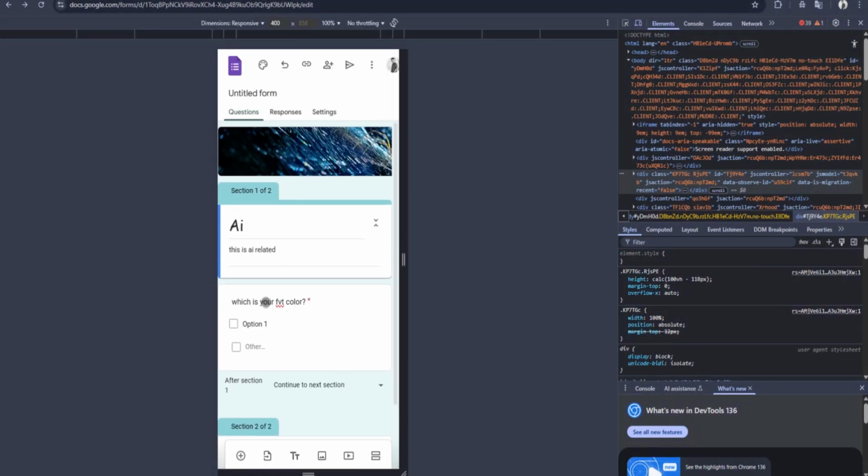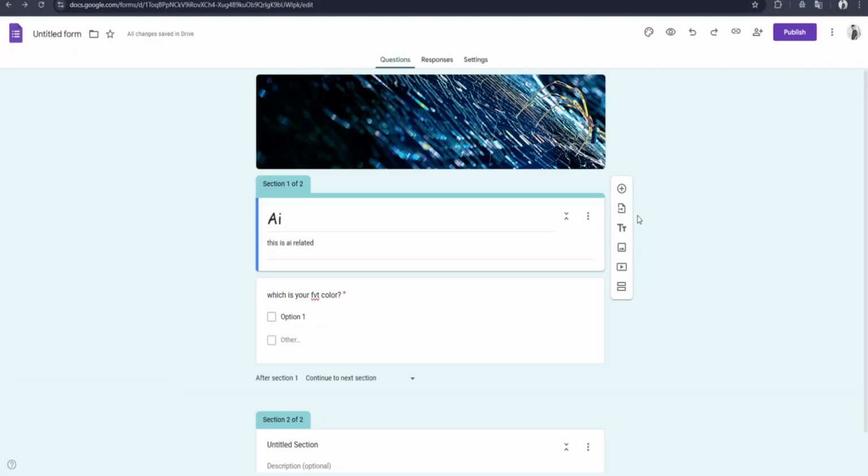For advanced users, Google Forms supports add-ons, tools that add extra functionality like advanced analytics, timers for quizzes, or integration with other apps. These can be accessed from the add-ons menu and provide even more power if your form needs it.